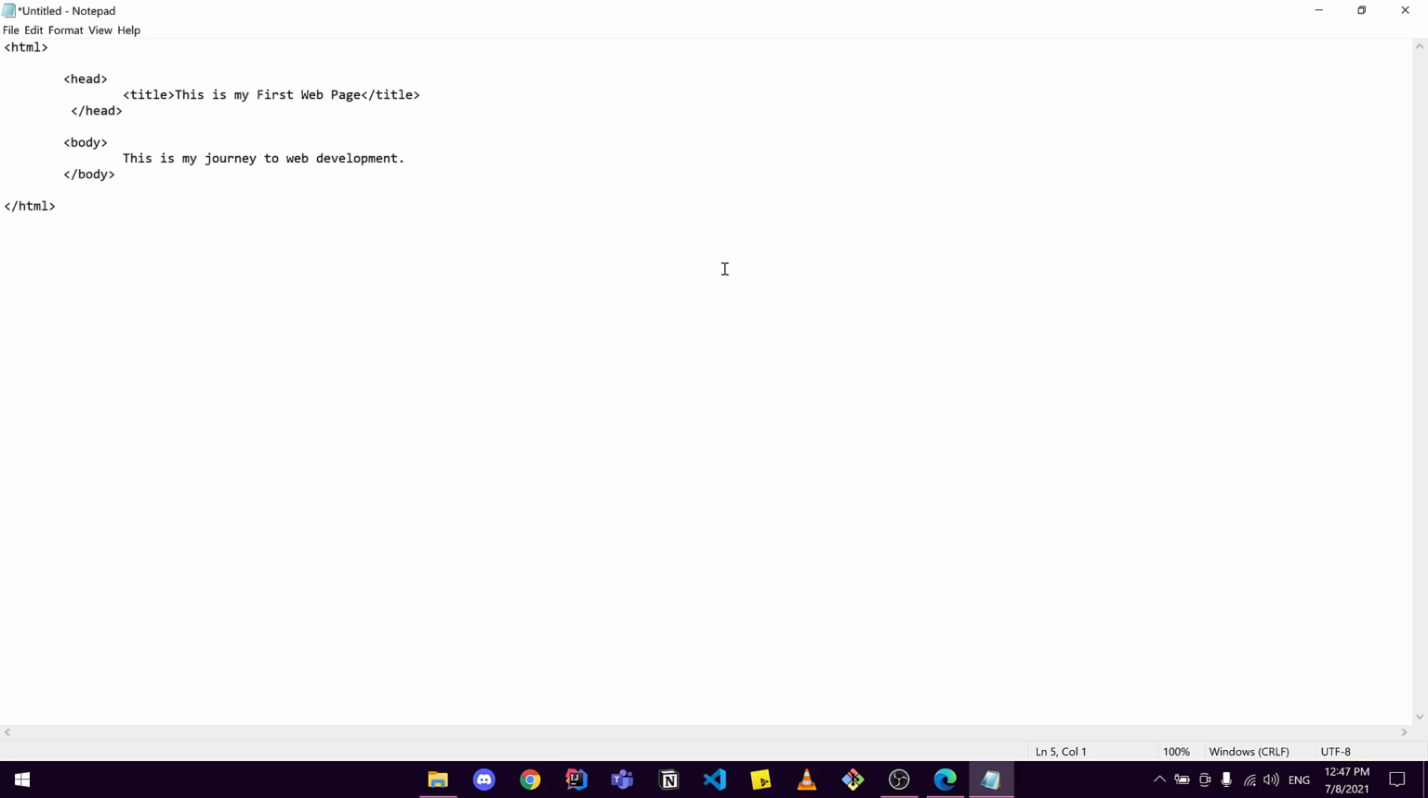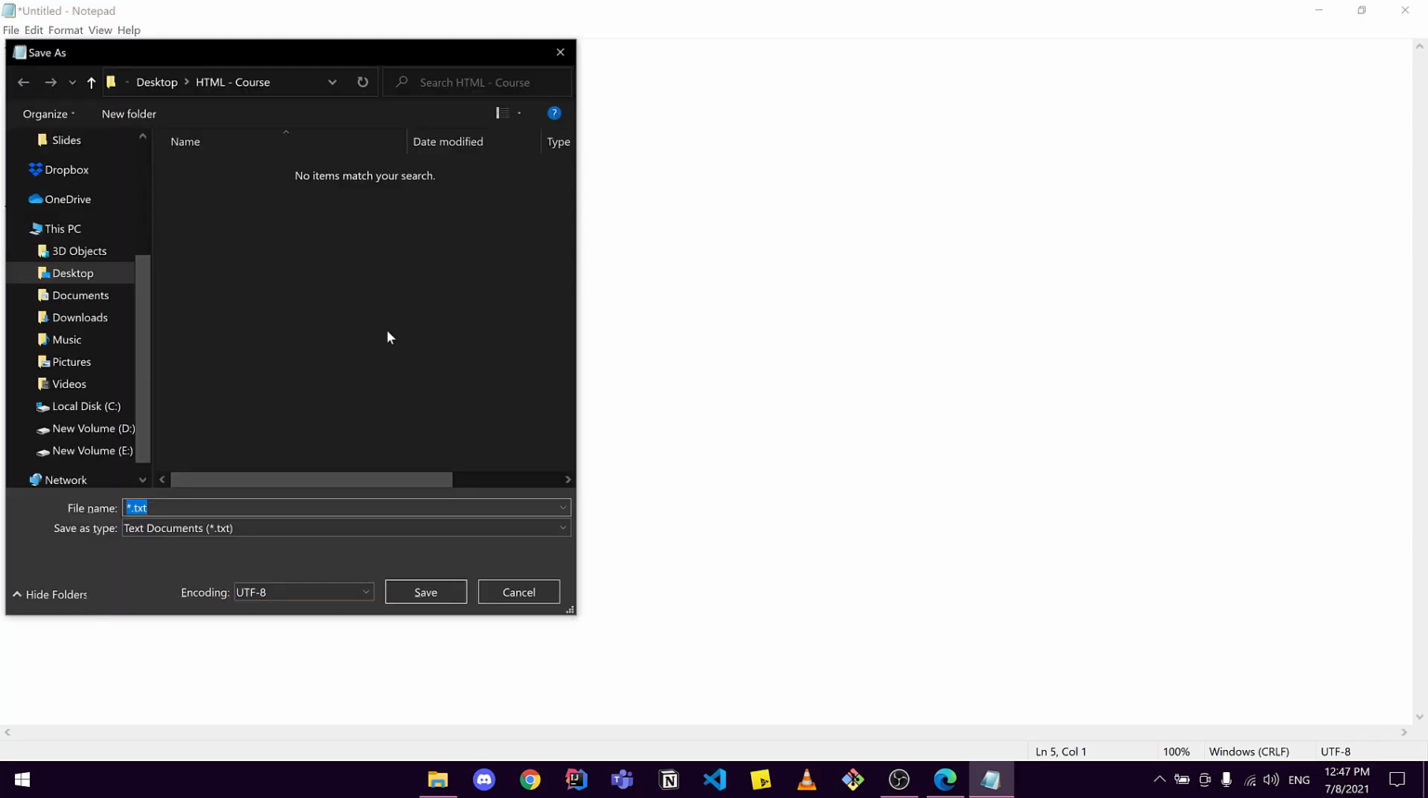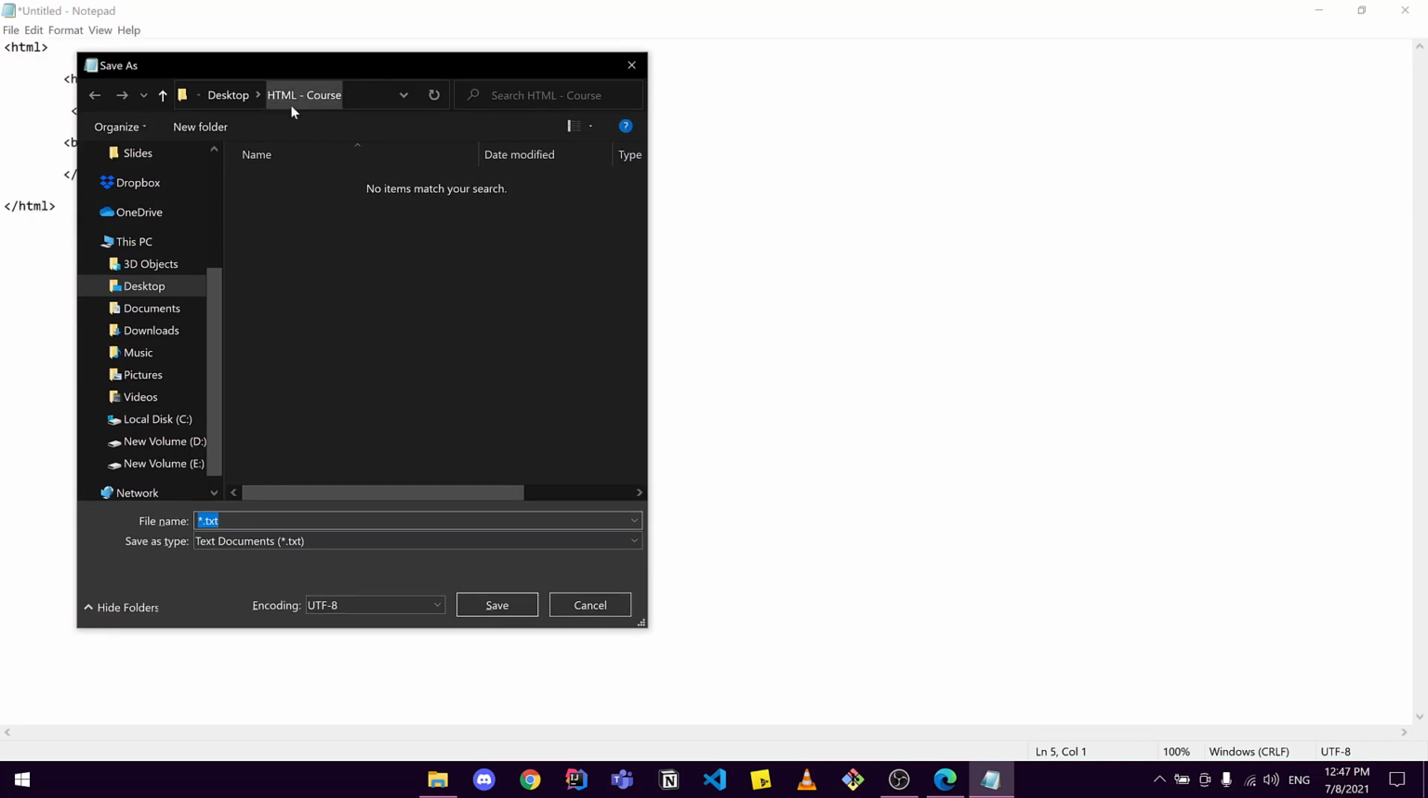So I am going to save this file now. So how I am going to save this? I am going to press Ctrl S. Okay, so on my desktop I have a folder called HTML course. Now I am going to change the file type to all files, and the name of my file will be my first web page. Now we have to put an extension here which is .html.